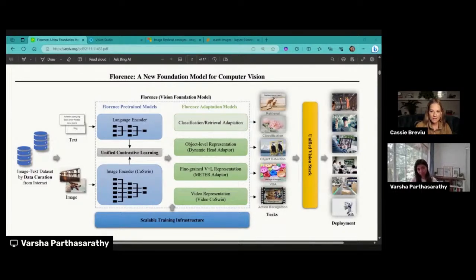Whereas for a foundation model, which is Florence, you train one base model using massive amounts of data. And in this case, we're using both image and text, so it's a multimodal base model. And then you have adaptation models that help you fine tune this base model for individual tasks like classification, tagging, image captioning, and so on. It also enables newer tasks like image retrieval or visual question answering, like visual chat. So it's a multimodal base model that enables all of these new user experiences and scenarios.